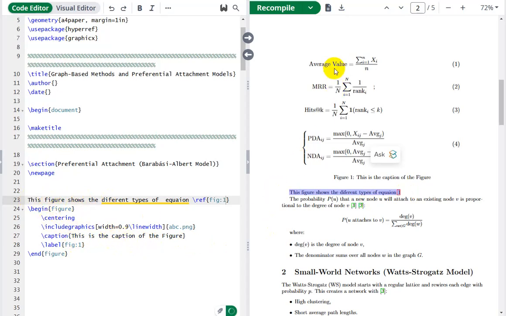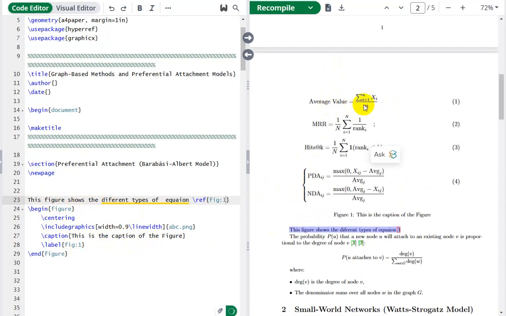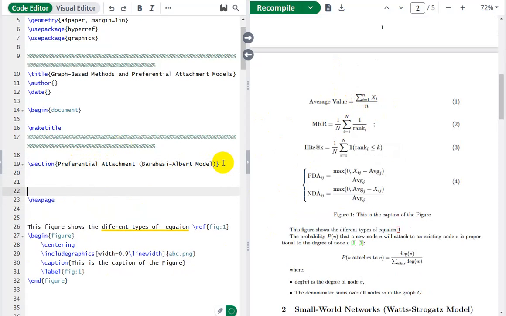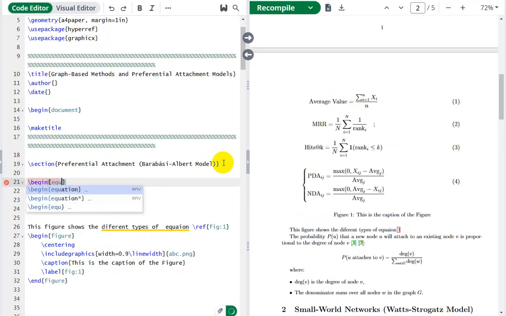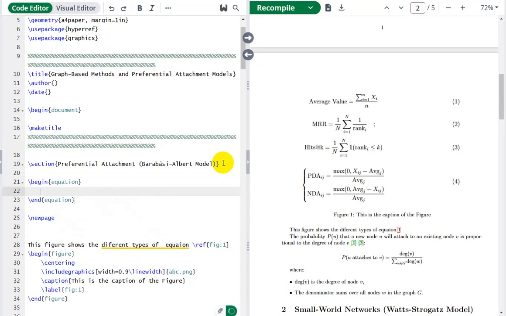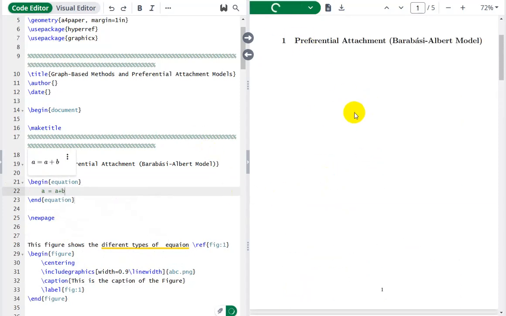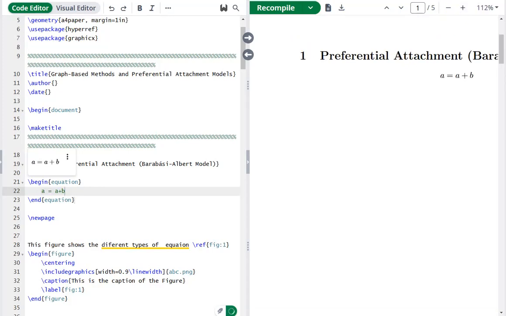Now we will learn how we can code for these equations, right? But before these different complex equations, we will learn the basics. So let's learn. If you want to write an equation, you need to start with begin equation, and inside equation, for example, I want to write a is equal to a plus b. I will compile it, and you will see here the first simple equation. Here you can see this is our first equation.